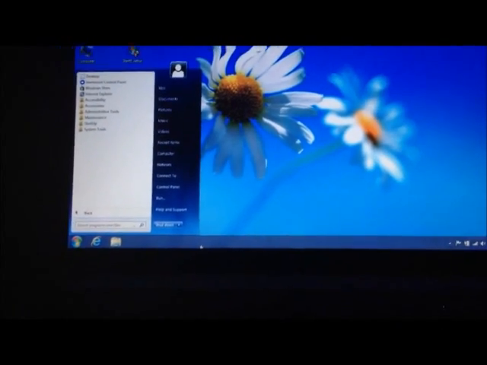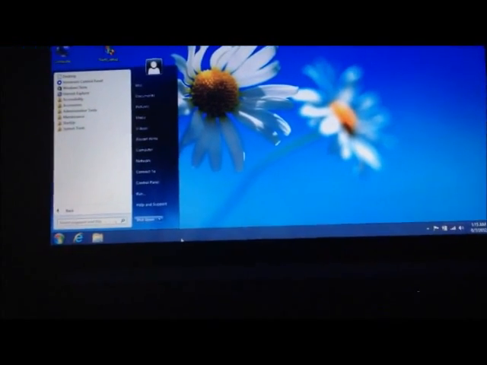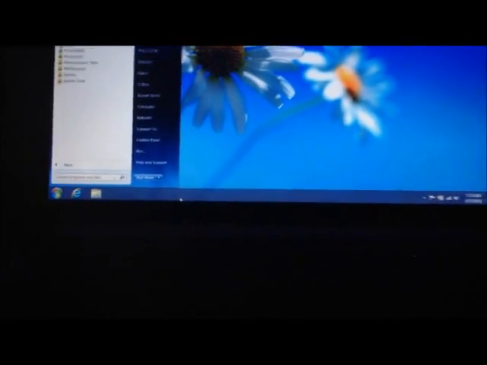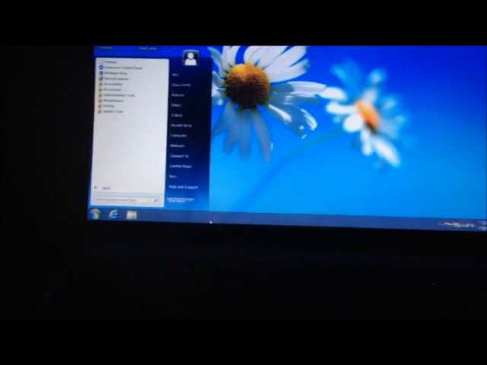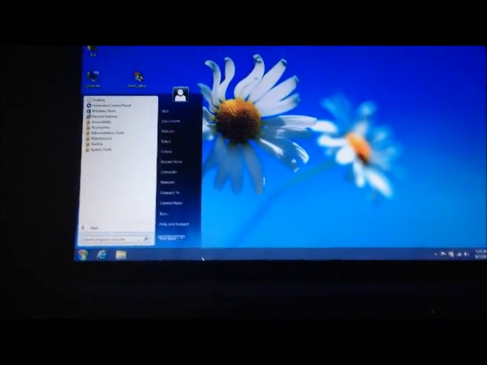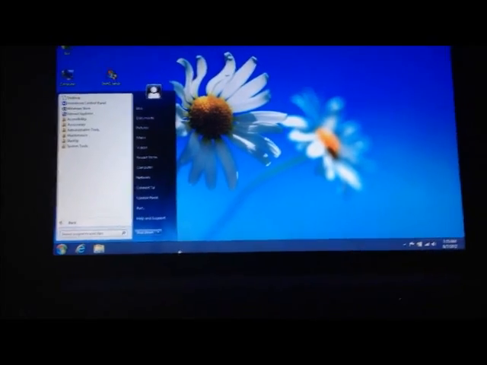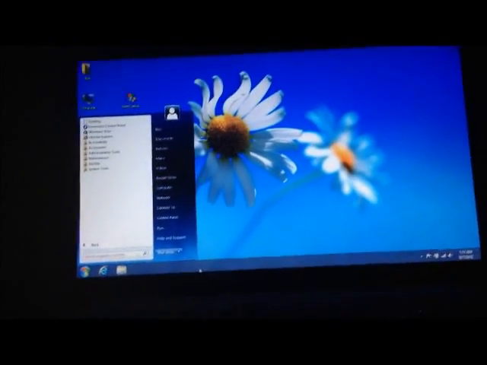If whoever makes the program could fix that, I would use this rather than my usual Classic Shell. But as you can see, that's another myth that has been solved, and it's not true. Microsoft has not blocked the options for the start menu.